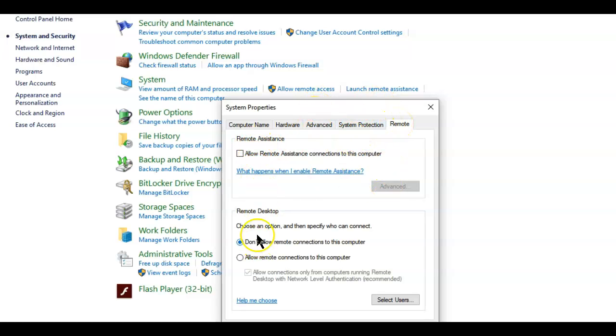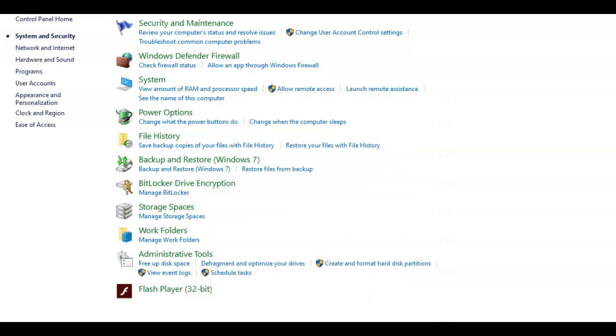And now you'll see where this is divided into two sections, Remote Assistance and Remote Desktop. So in order to be able to give or receive a remote assistance, you'll have to turn that on. So you'll simply click this Allow Remote Assistance Connections to this computer. And that's what you'll need to do to get remote assistance.